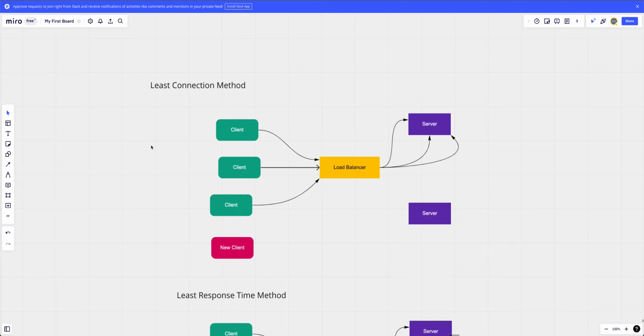So I am back now, and today we are going to discuss different load balancing algorithms, right? We'll start with the easiest one. The first one is the least connection method. As the name suggests, if a server has fewer connections compared to the other server, then that request goes to that server. So we can see it like this.